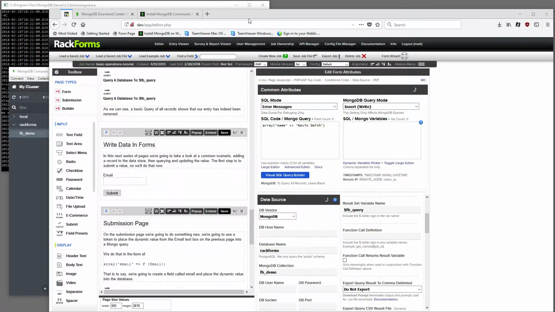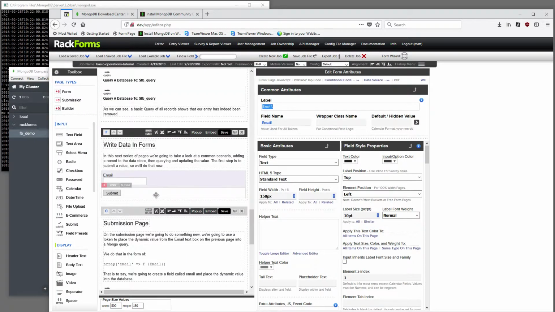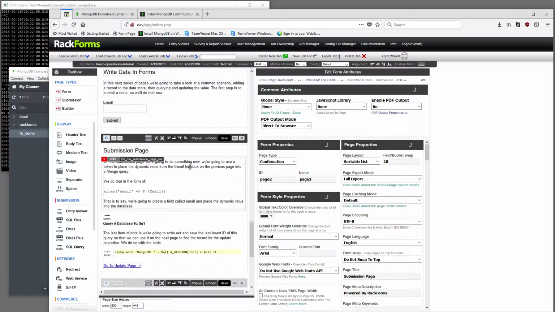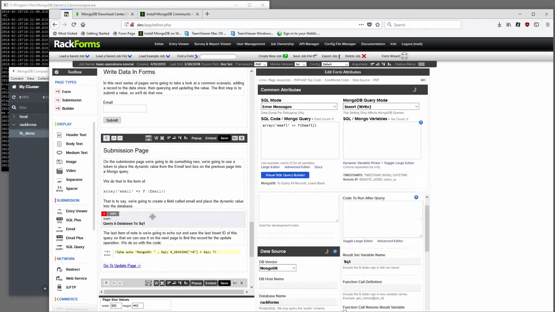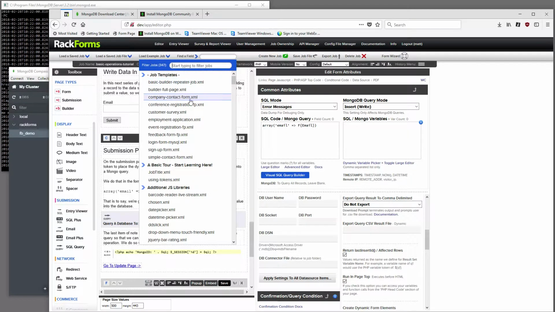Starting from scratch, we are going to take a field called email, and the user is going to press submit, and we're going to go to the submission page right here. We are then going to have a database query, and the query is going to take that email field. Actually, we're going to create an email field in our collection, and the value is going to come from the token F email. If you haven't seen tokens in RackForms before, we have some demo jobs that you can find that talk about those. So a basic tour, start learning here.